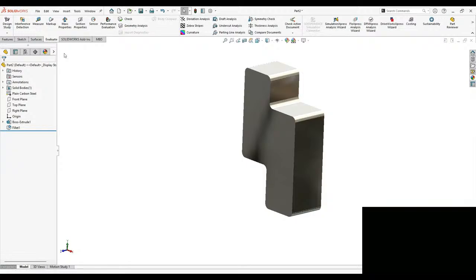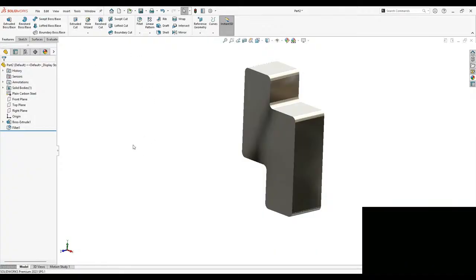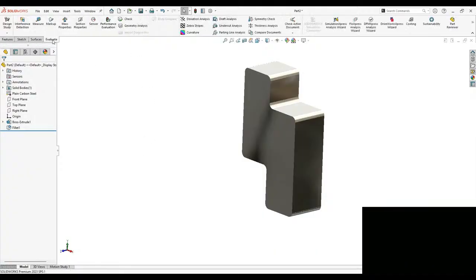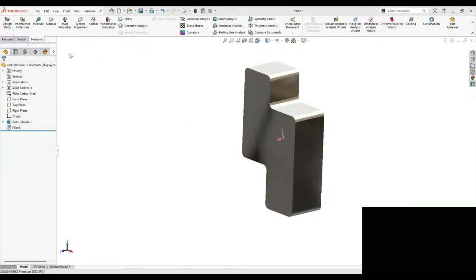Embed, I don't want. You can just go here, tabs, and uncheck this. Add-ons, also I would like to remove this. I don't want to use the surfaces at the moment. This is how you can customize your screen. And then if you go to Evaluate, you have the measure tool. You can measure it, let's say from here to here, choose the normal direction. Likewise, if you want to measure the mass of it, you can just click on this. It shows the overall mass. The mass is this much.